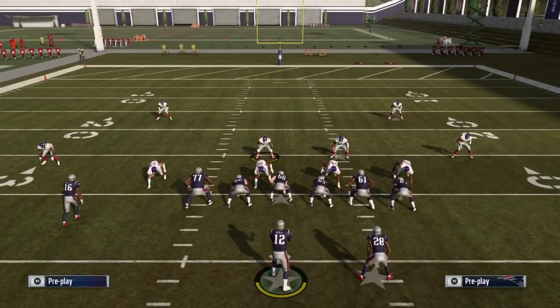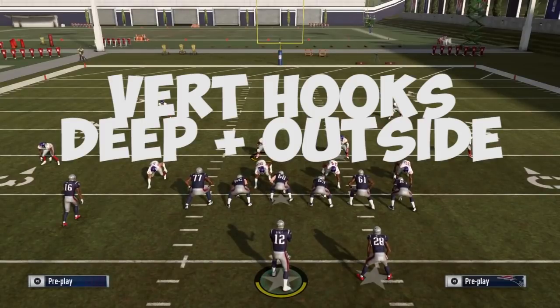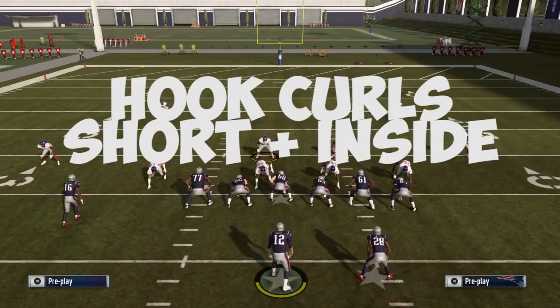Once again, just in conclusion, at the end of this video, vert hooks play a little bit better deeper into the outside. Hook curls play a little bit better, shorter into the inside.